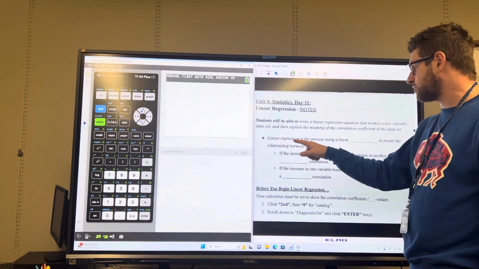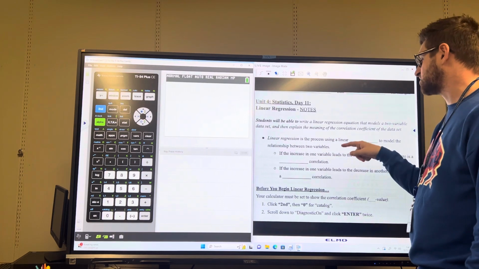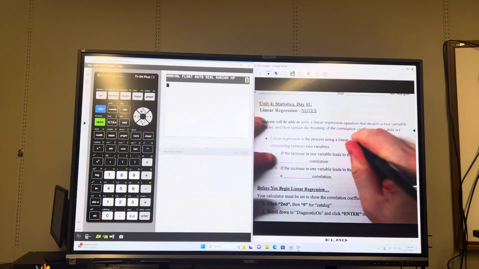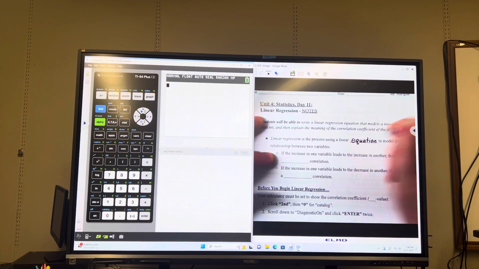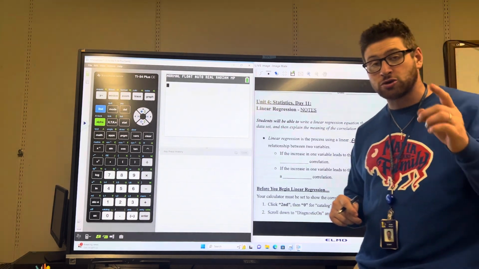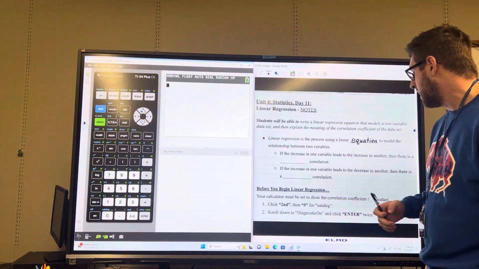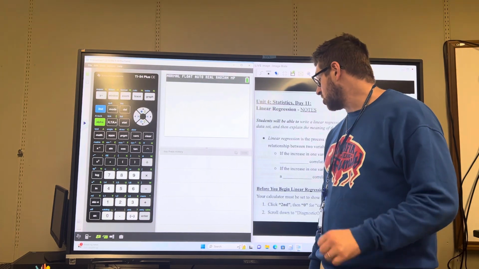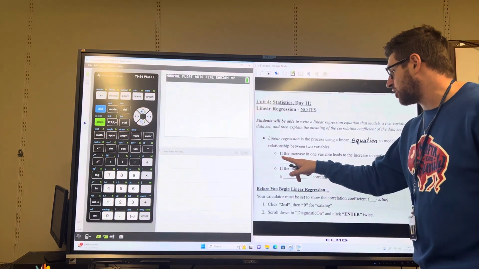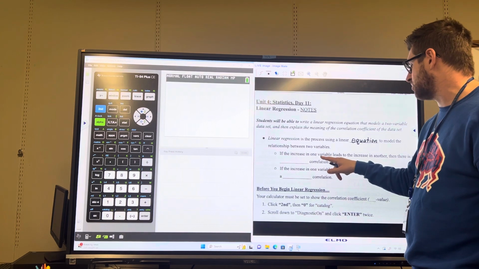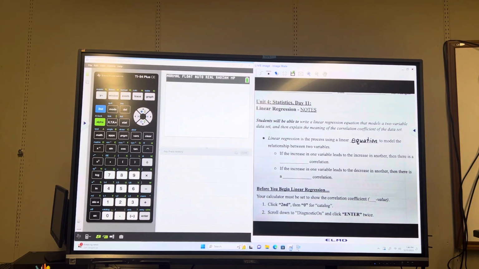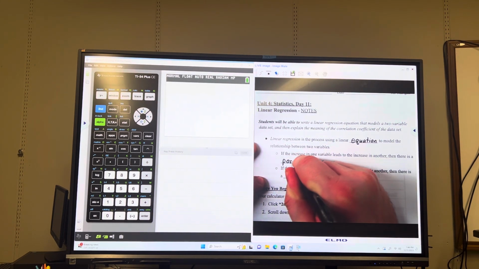First of all, linear regression. Linear regression is the process of using a linear equation to model the relationship between two variables. Now, there's one of two types of correlations you can have. You can have a positive correlation or a negative correlation. So here are the two. The first bullet point: if the increase in one variable leads to the increase in another, then there is a positive correlation.